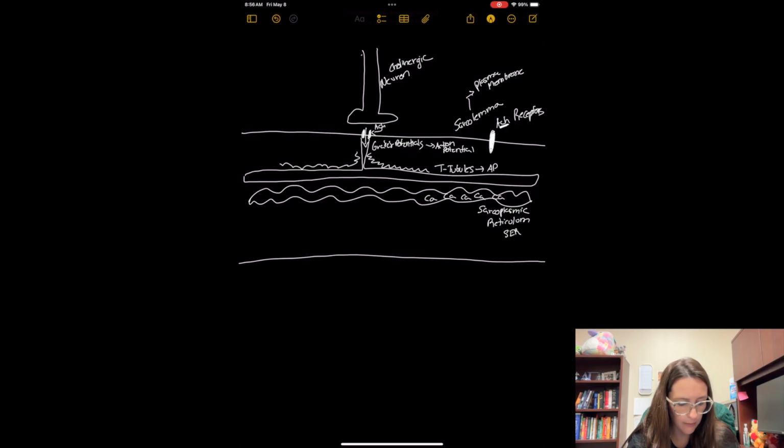And this calcium, just like we saw in the chemical synapse, when an action potential gets to this area, we have voltage-gated channels that allow for the calcium to be released, and that will ultimately lead to muscle contraction, which we'll talk about in another video.